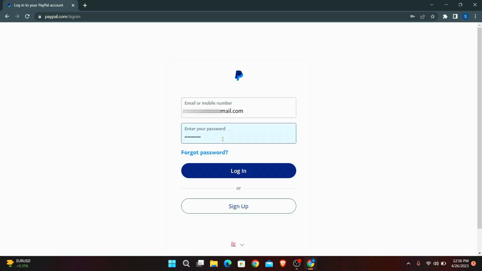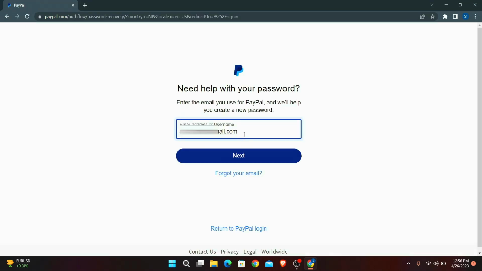You will be taken into the login screen where you can enter your email address or phone number and your password. Now click on Forgot Password button underneath the password box. You will now be asked to enter your email address or your username. Go ahead and enter either one of those and then click on the next button.